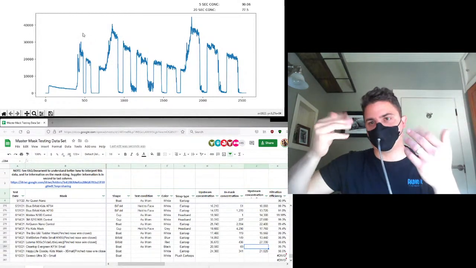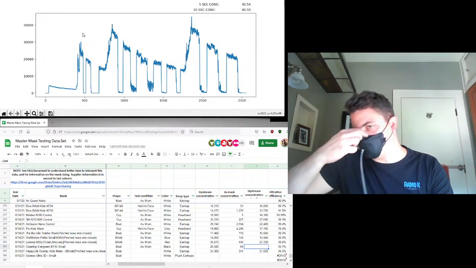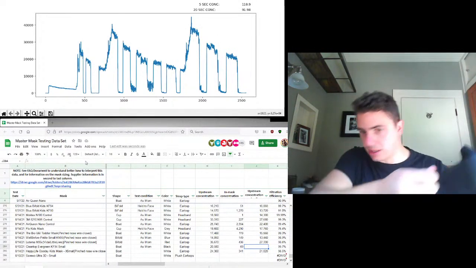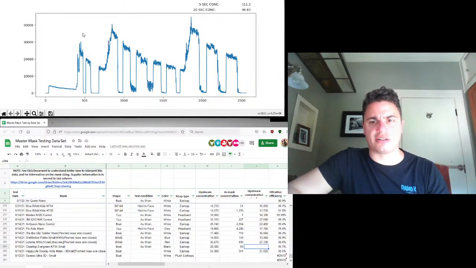I took my hands off. It's still up a little higher. It's coming up because there's a little bit of leakage right here. I can feel it. But let's get it off and we'll see what the downstream concentration looks like.